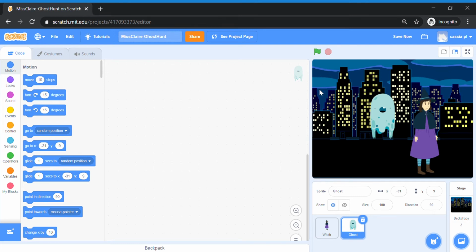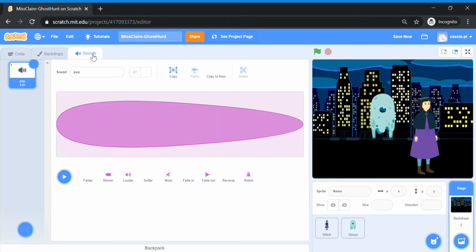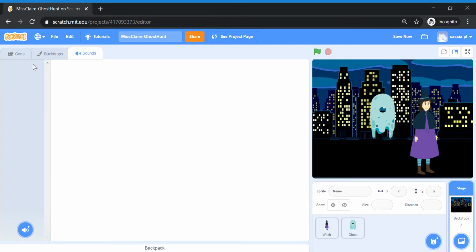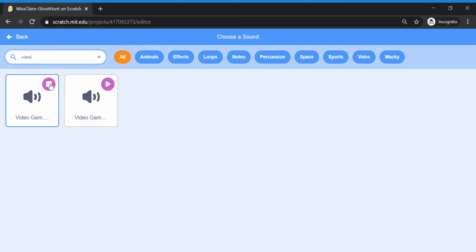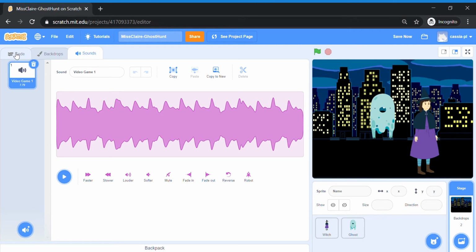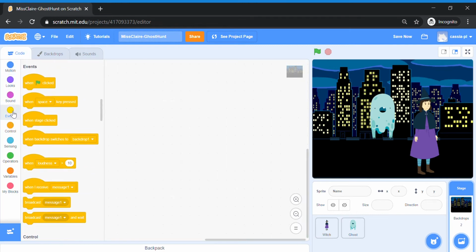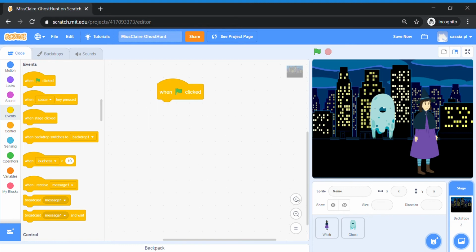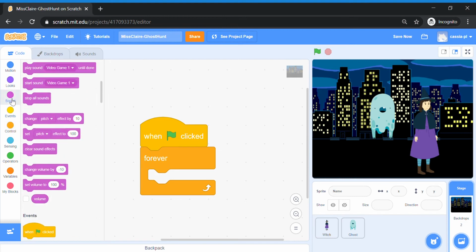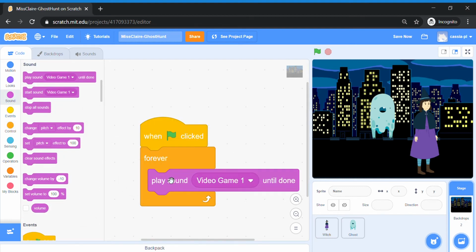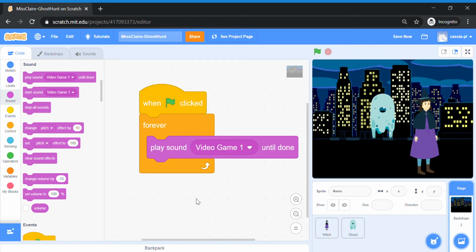We are going to add music into our game. So let's click onto the stage backdrop. Let's go to sounds. I don't want this sound. Nope. Let's delete this. And we're going to add another sound, video game 1. Very nice. Let's add this. Finish adding. Let's go to code. And we're going to add a code to play music. When green flag click, control forever, play sound, video game until done. Okay, so the game will play forever non-stop like this.